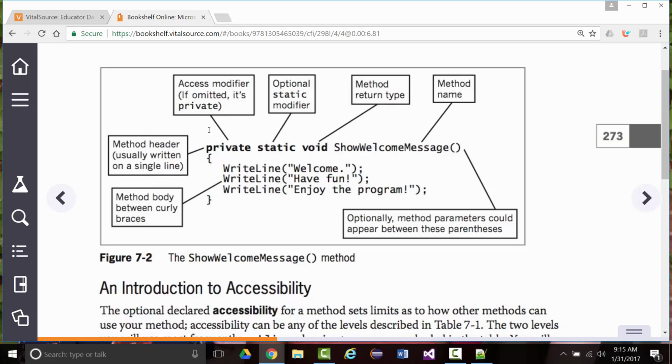But this word private is usually referred to as either an access modifier or an access specifier. And what it does is it shows the scope of whatever it is you're working with. So if something is private, it has private scope. If it's public, it has public scope.